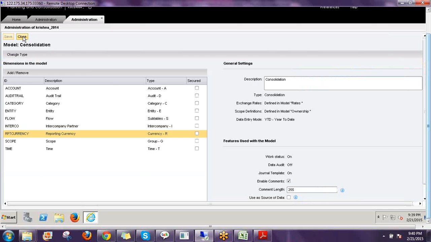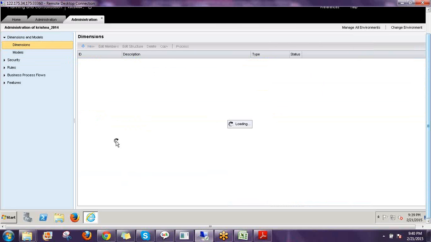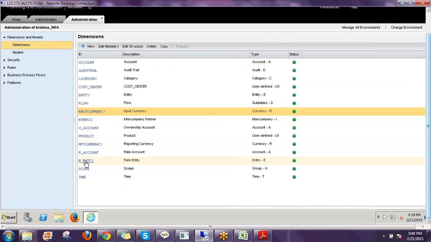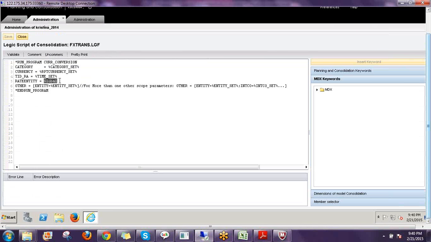Go to R underscore entity, which is part of rate application. Global is the global entity which will cover all the rates with respect to the consolidation. That is why we call it global, and that value has to be given in rate entity. This is very, very important. And any other dimension like entity, we can keep in the consolidation related logic. That is for FX trans.